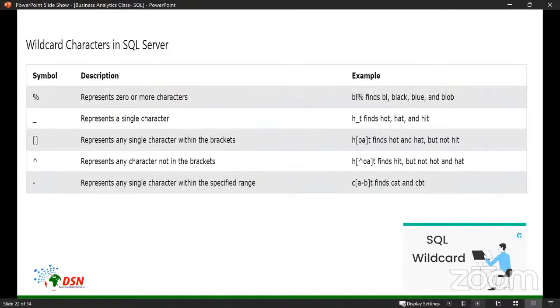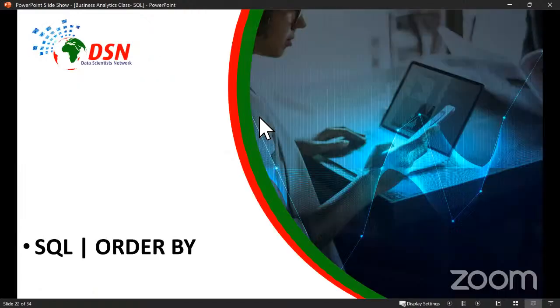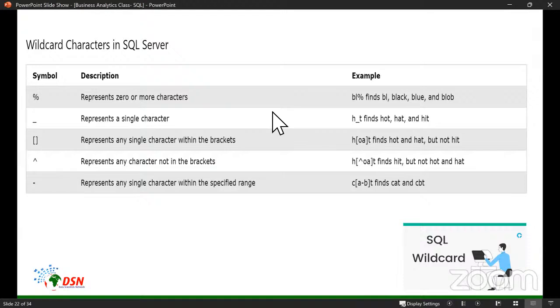I gave a quick summary. This particular symbol, the percentage, represents zero or more characters, and this is an example. If you put BL and then the percentage symbol, it will look for any name that starts with BL and anything else. So it can be blue, black, blob, it can even be BL. If you use the underscore, it represents just a single character. So you put H_T, and the underscore might be O, A, or any other letter. It's used to save time.